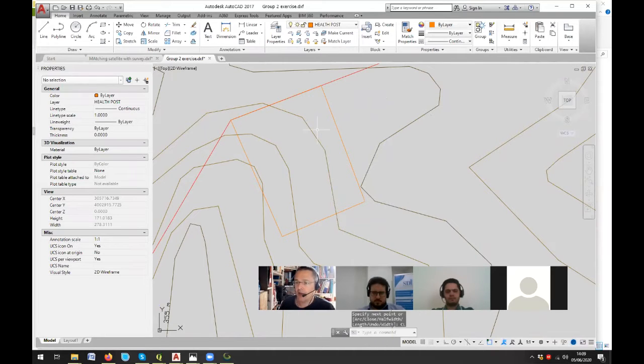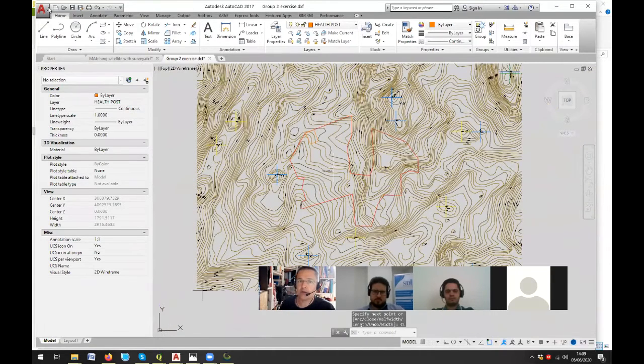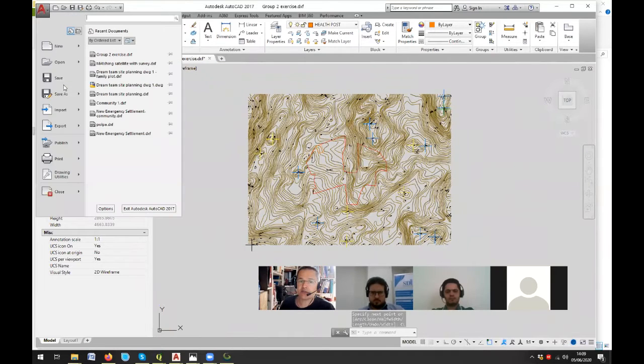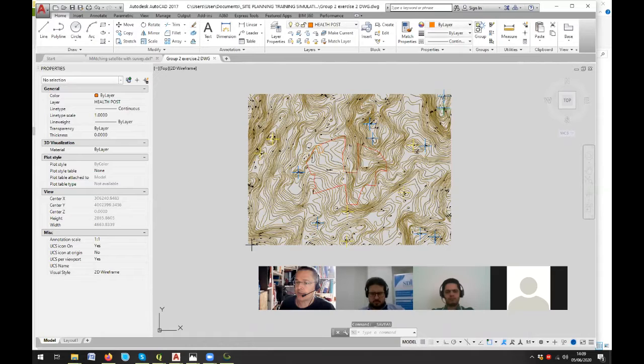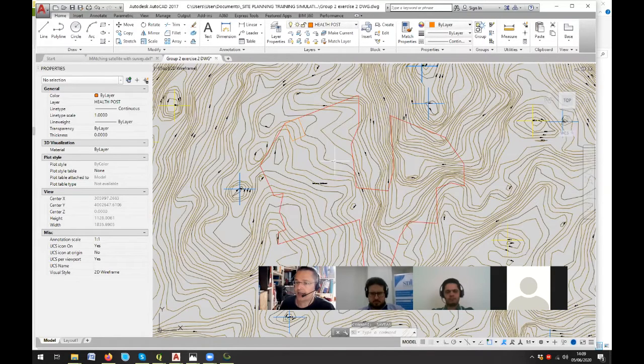and close it. Now this file, I can save it, save as group 2 exercise 2.DWG, and I can proceed with the designing of my settlement. As you can see, it's easy. I can get a lot of information.